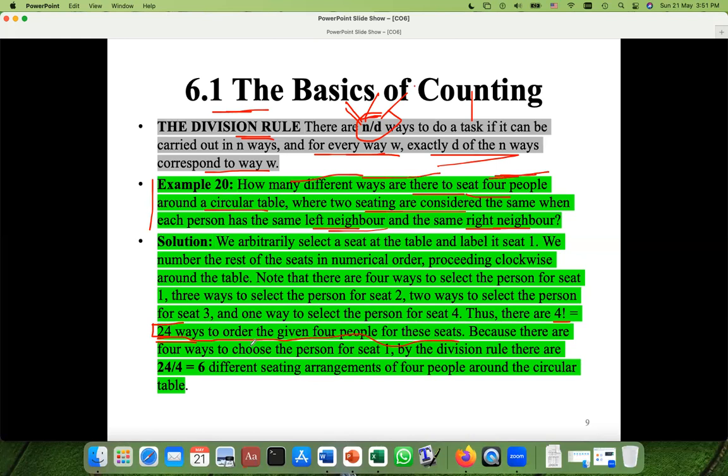And because there are 4 ways to choose the person for seat one, when you are giving the first seat, and the seat one is empty and you have 4 persons, I can allow this person to sit on seat one. I can allow this person to sit on seat one. Now I'm thinking with respect to persons, not with respect to position. Position is only one. Seat is only one. So I can consider any person from these 4 persons, from these 4 fingers, which I'm just showing you.